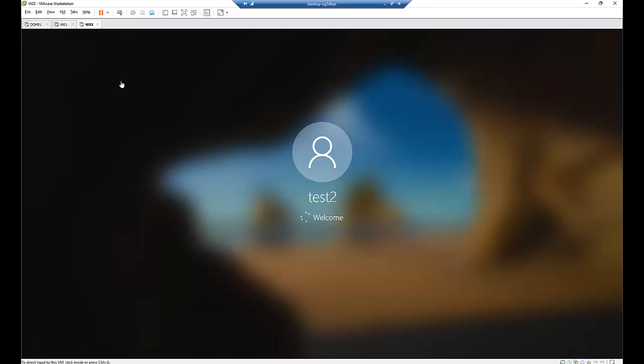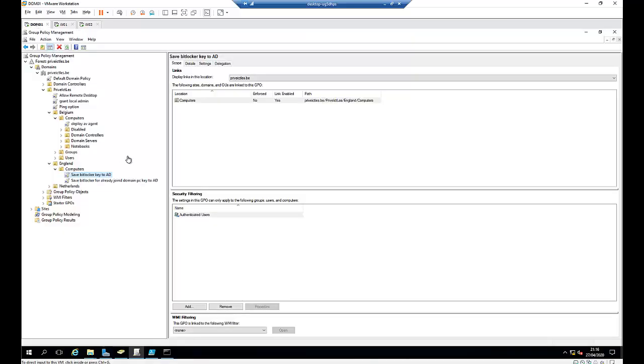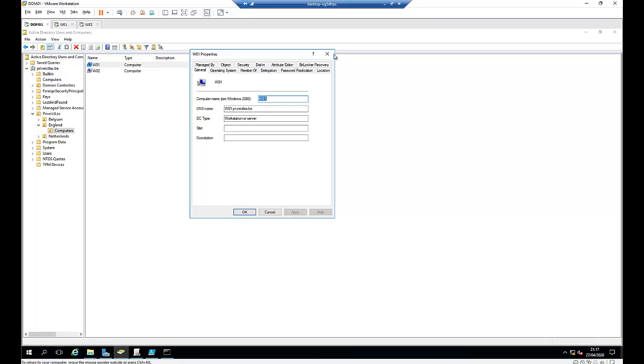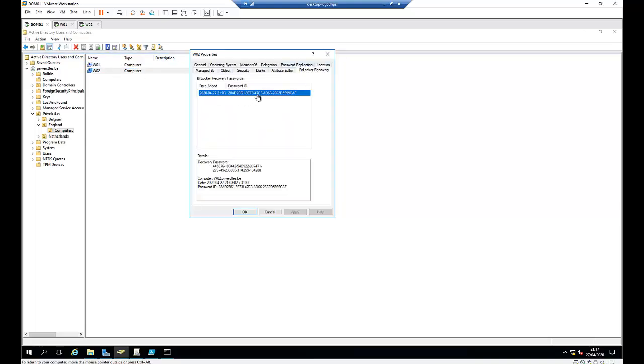Okay, let me go to my Active Directory and see if the recovery password has been saved to Active Directory. So first of all, let's just do some refresh and go to computers. Open the one for the second computer. And here we go. As you can see, the password of BitLocker has been automatically saved to this computer. So let's go to our second computer and see, it's still trying to log on.